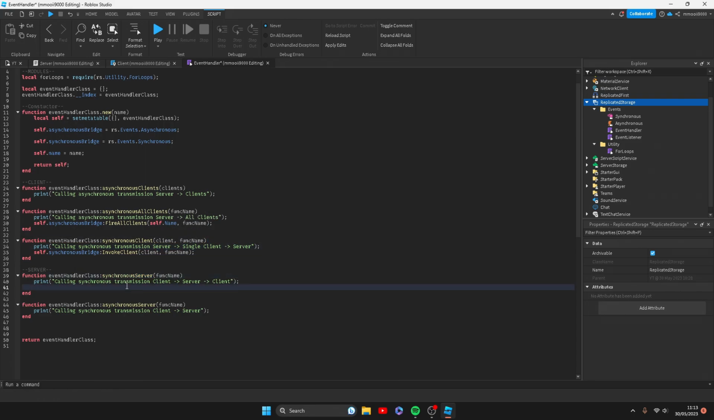Now for our synchronous server transmission, we want to go from the client to the server to the client. So this is also going to be a synchronous transmission. So we need our synchronous bridge. We want to invoke the server this time. And when we invoke the server, we want to send in the function name. And that's all we need to send in because we're going to the server.